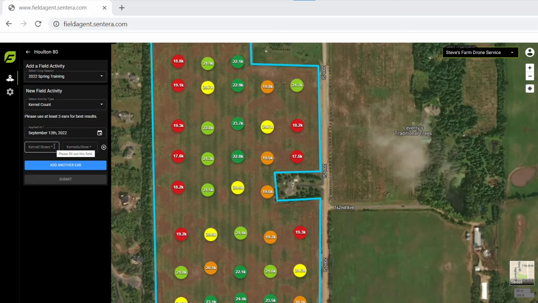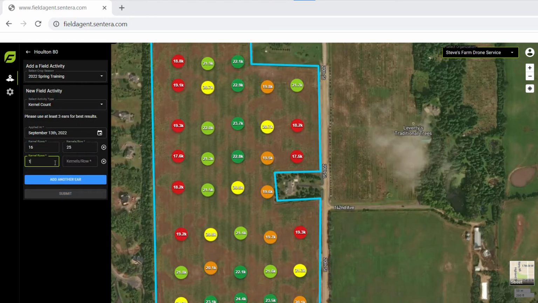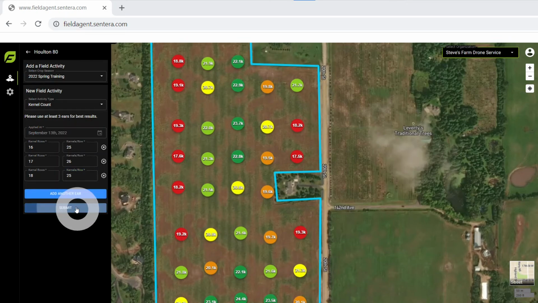And then I select a date, and then I go ahead and I put in my kernels and my rows. So how we do this is the number of kernels I have. Let's say I have 16 here, and then I have 25 here. I add another one. Let's say that I got 17 and 26, and let's say 18 and 25 again. And I continue to add that in. I can put up to 150 different samples of kernel count information inside of FieldAgent Web. And when I'm done, I simply click on Submit.